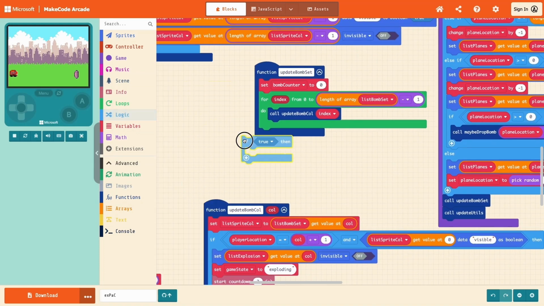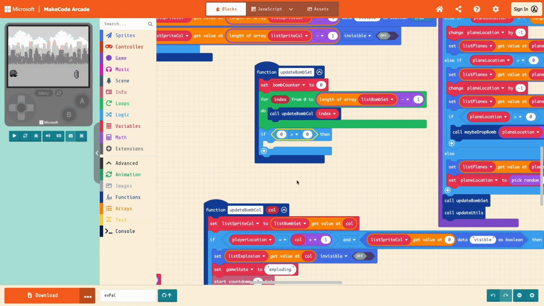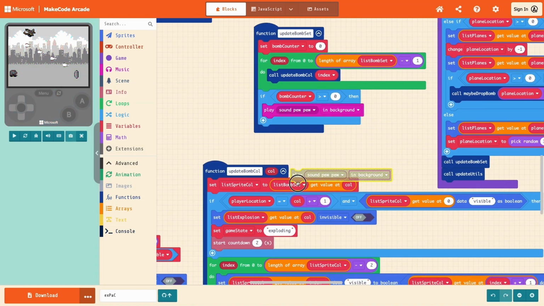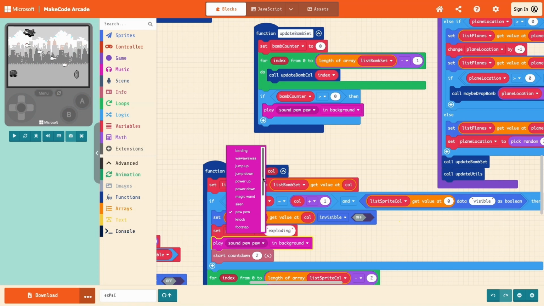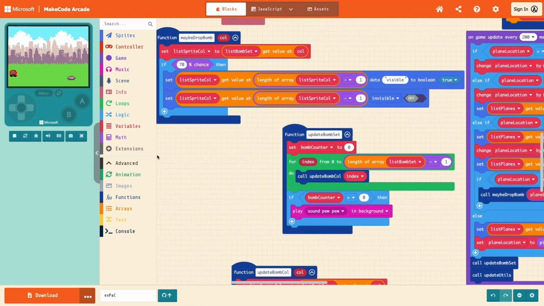Before concluding the updateBombSet function, check if bomb counter is greater than 0. If it is, then play the sound effect, pew pew. We also want to play a sound when the car is hit and explodes. For this, we'll use the sound big crash.